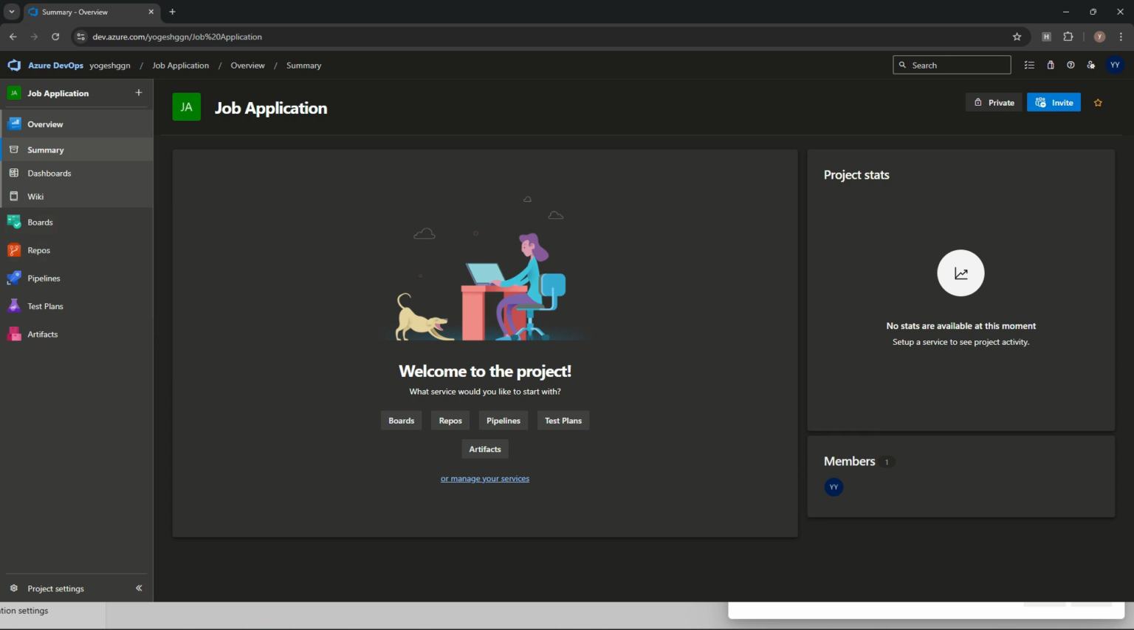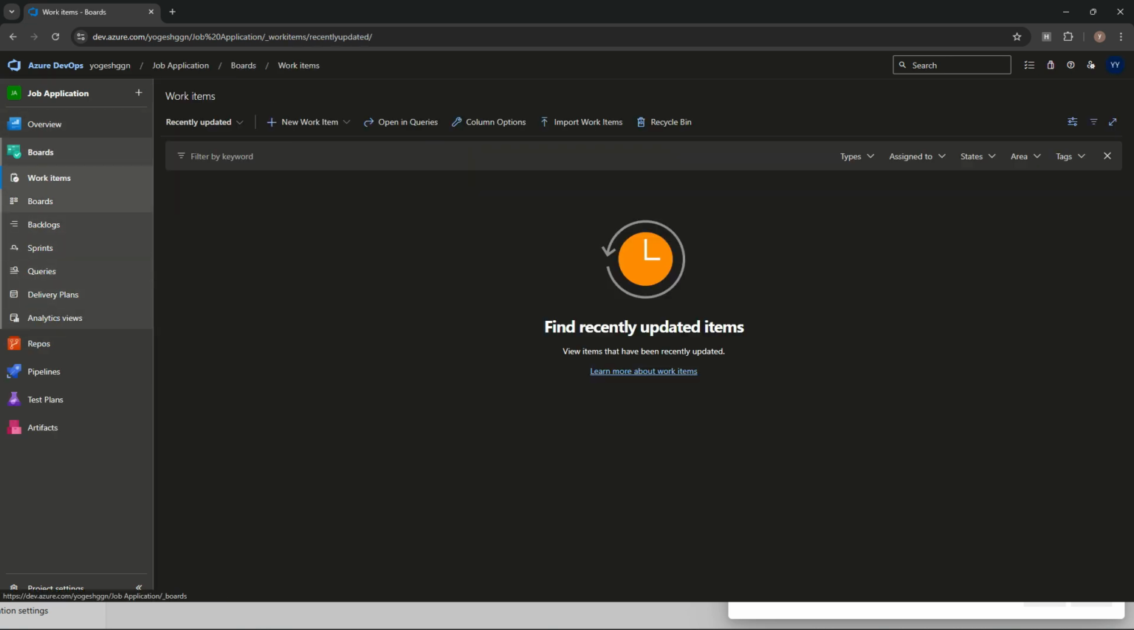So here, whatever work process item we choose impacts only this board. Repos, pipeline, test plan, artifacts are always the same. Whatever we choose, the work items like bug, epic, feature, issues will change. In another project, the basics have only three things: epic, issues, and task. Here in Agile, we have feature also, test case, and user story also.